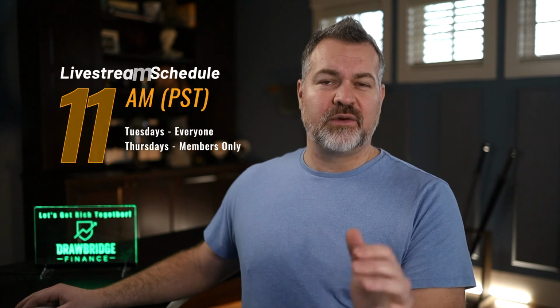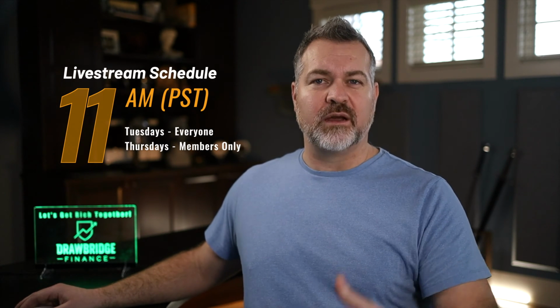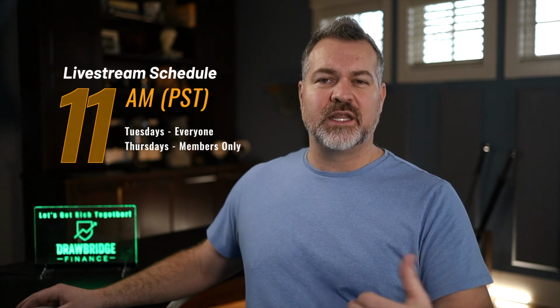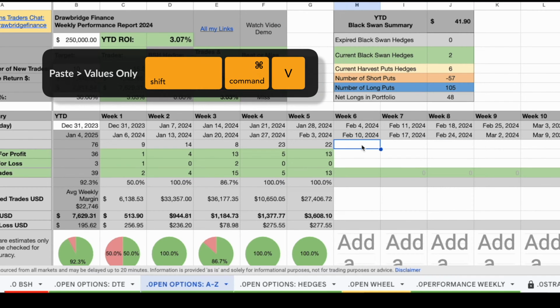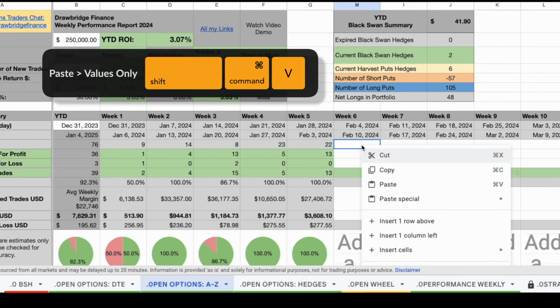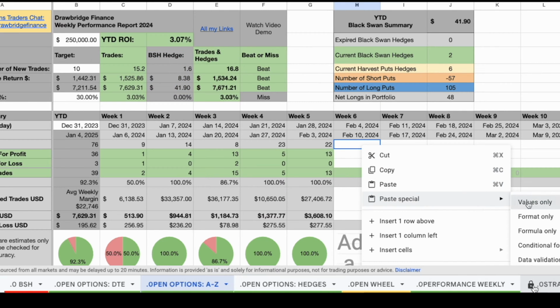Now, it doesn't mean that I don't have any losing trades. I'm just managing them right now. I roll some of these trades. They don't get taken off for winners all the time. I'm not saying that there's none. I find the date that corresponds to it and I use Command Shift V or paste special values only.